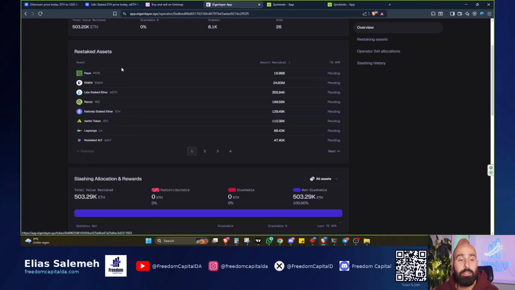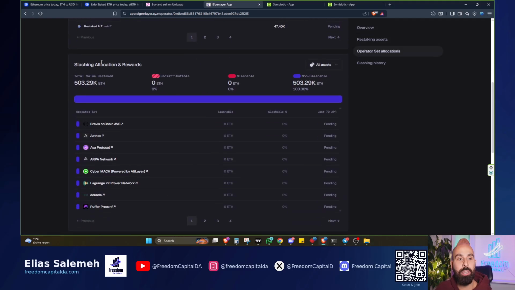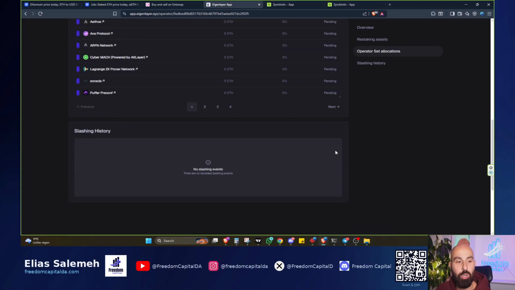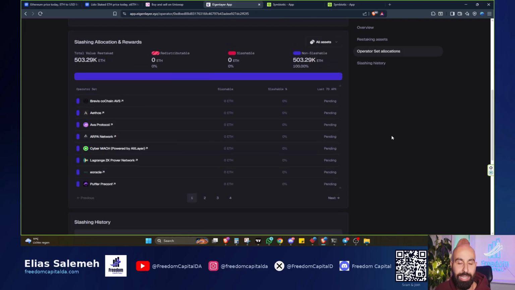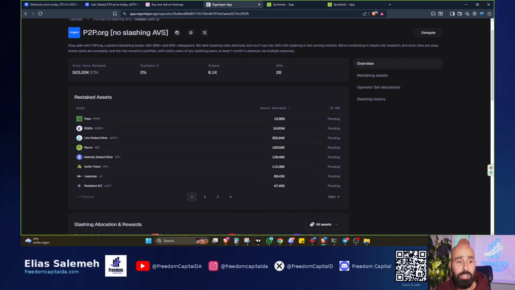These are the tokens that this operator basically handles. So you can restake or delegate this list of tokens with them, and obviously stETH is one of them. So we're going to be using peer-to-peer.org as an operator for this example. If you keep scrolling down here, you see the amount of rewards that this operator is getting and from where, and if they have any slashable events, you can also see them here and see where the slashing happened. If you keep scrolling down, you see the slashing history. In this case, this operator does not have any slashable history, therefore it's empty. So this is the full information.